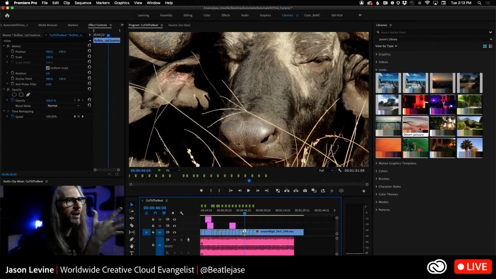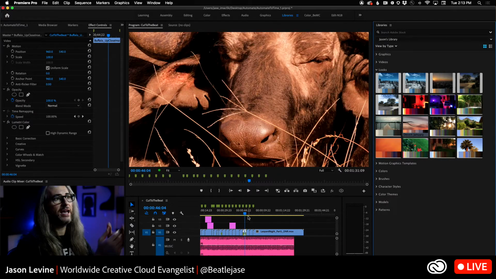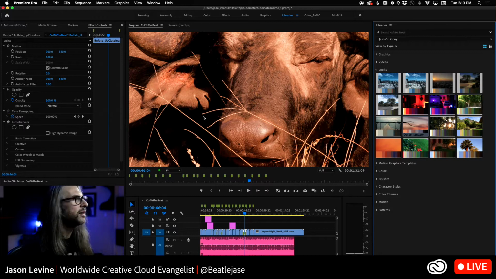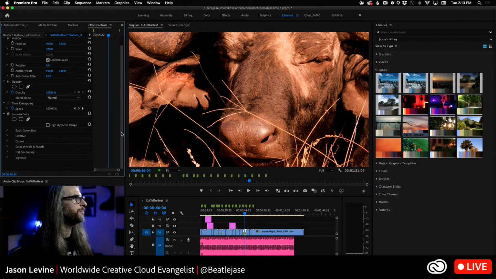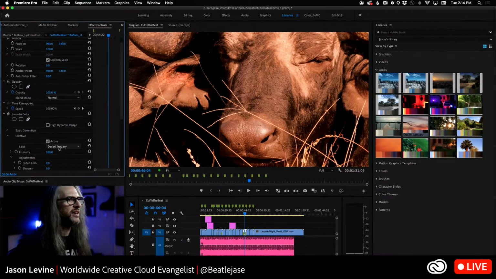Then I go, oh, you know what? I think I want to apply this desert January look. So let me see. I always forget how you apply this. Okay, just drag and drop. Yeah, drop it right onto there. Okay. And now, of course, it pulls up the Lumetri color panel. And if we go into the Creative tab, you can see that it has now added that Desert January LUT. Okay, we don't like that one. Let's try a different one.